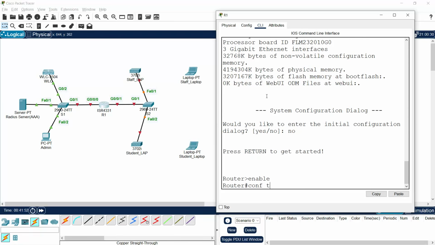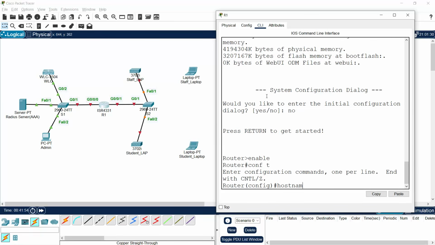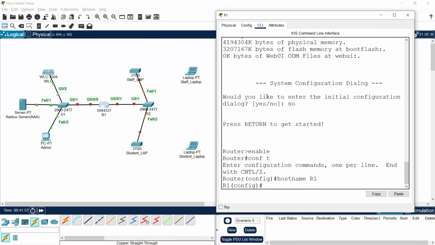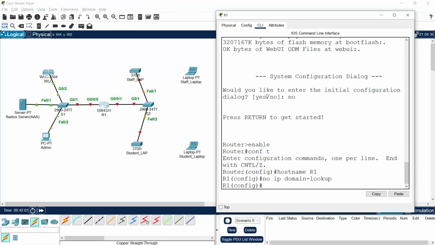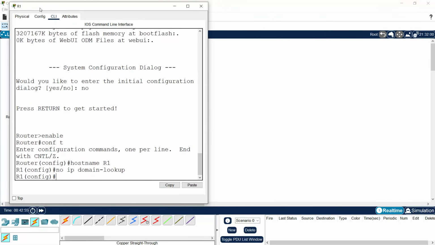Enable, configure terminal, hostname R1. Now no IP domain lookup. Now we will configure the interface G0/0/0 and G0/0/1. Here we are going to configure router on a stick inter-VLAN routing. So we need to configure the sub interfaces here. We will do that one by one.